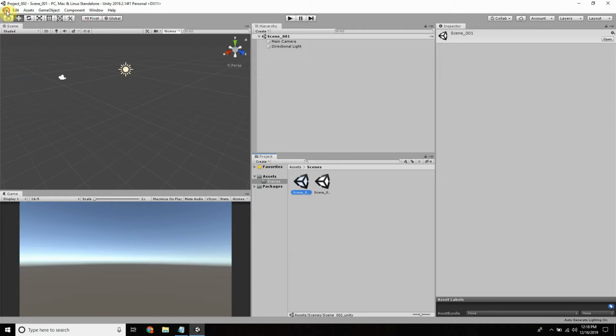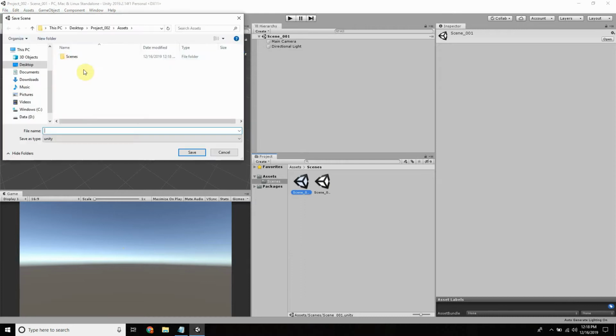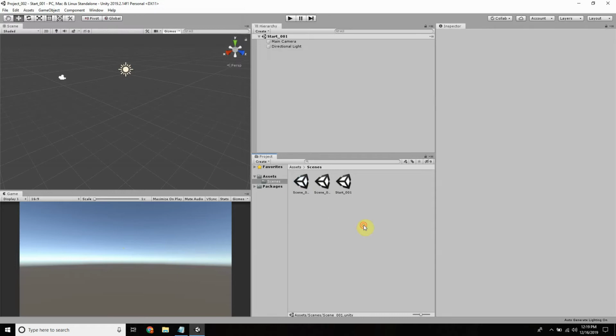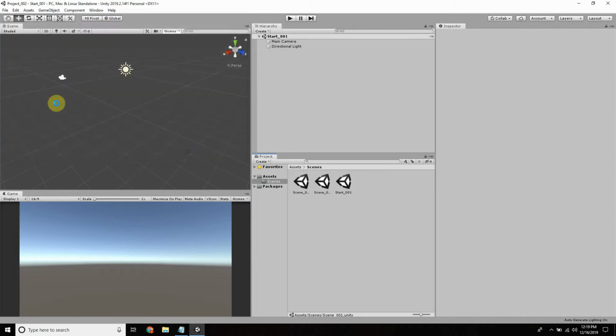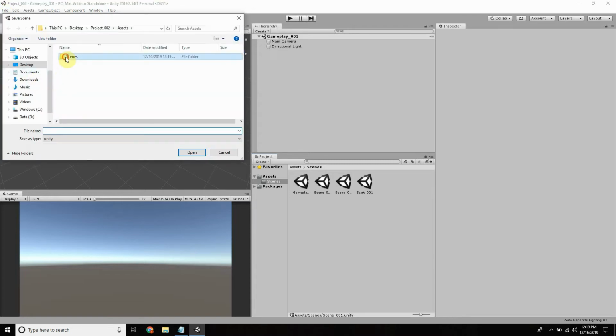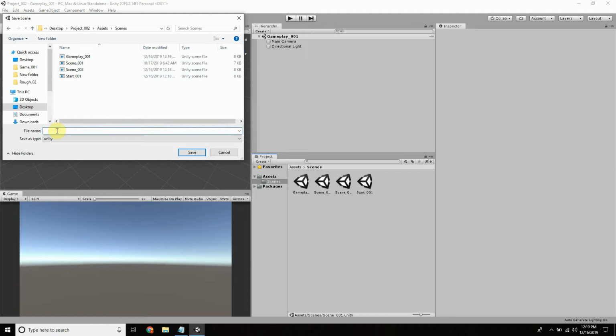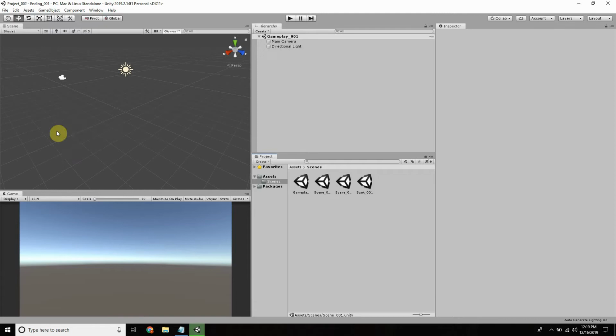Oh, not build settings. Don't use save as every single time, unless you want to save as something like this one. Start. Well, you also see different versions down here, because you always want to keep the same. And then maybe start, and then gameplay, something like those, instead of having so many versions of them. That's what you mostly want to name it.